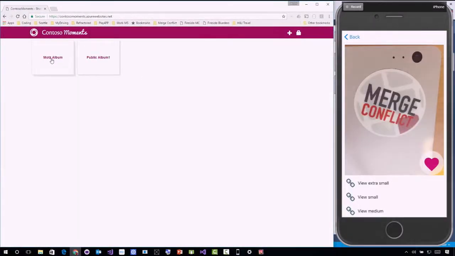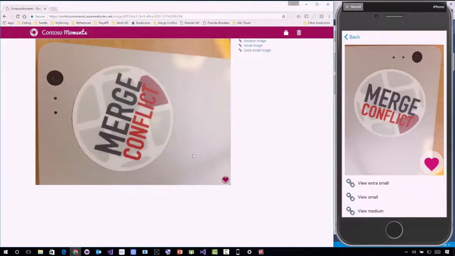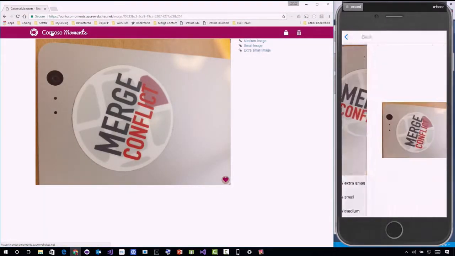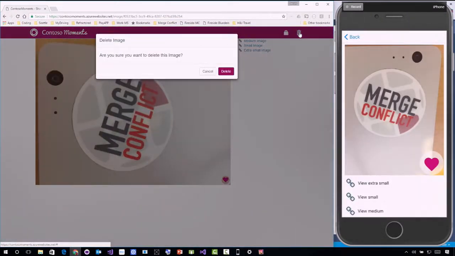Over on the website, I can log in with Facebook as well. There's my album that's been set up for me. And here's all of those images that I've just synchronized automatically from my iPhone device to the Contoso Moments backend. So no matter where you're at, I can view different image sizes in both the browser and phone because the image has actually been resized automatically with an Azure function.